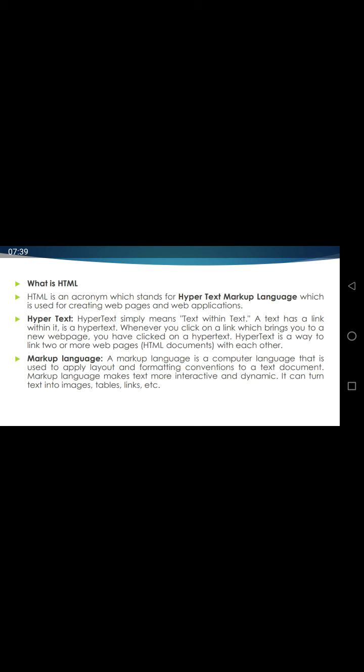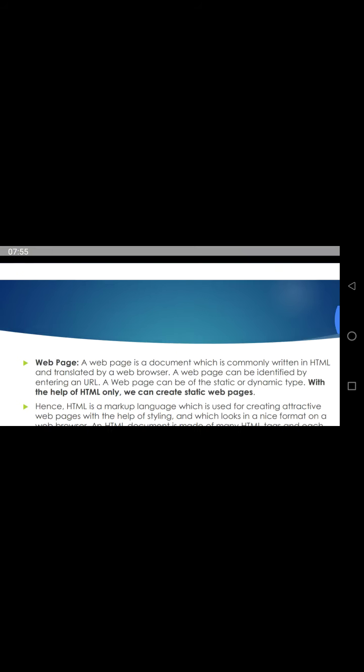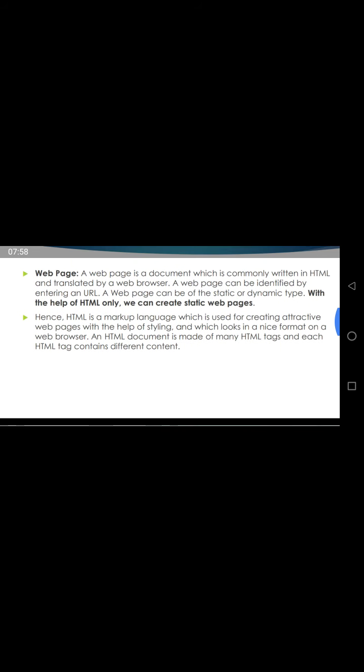Now the third thing, markup language. Markup language is basically a computer language that is mainly used to apply the layout and formatting conversions, keep in mind, to a text document. Okay, now what is meant by a web page here? A web page is a document which is commonly written in HTML, right? Once you write in HTML, it should be translated by the web browser. A web page can be identified by entering a URL. Okay, a web page can be static or dynamic.